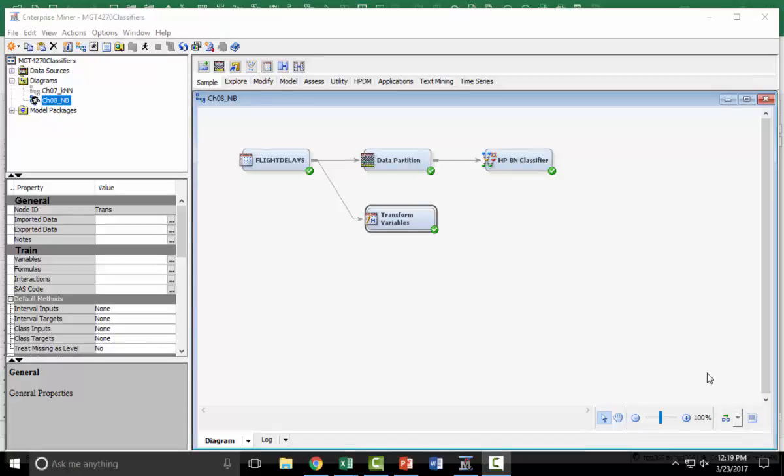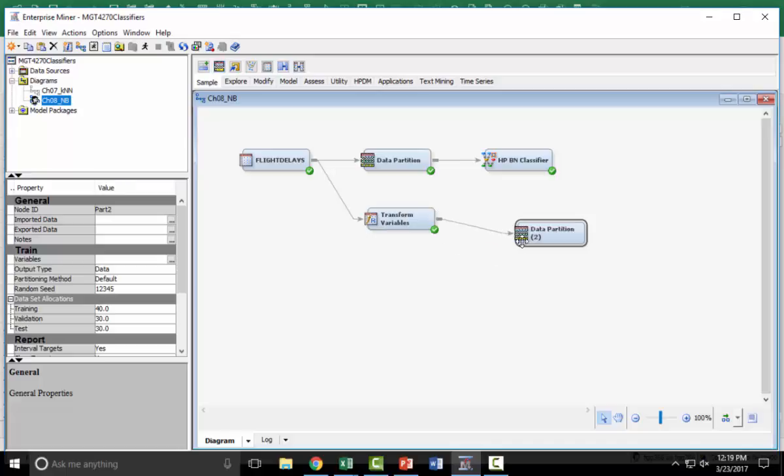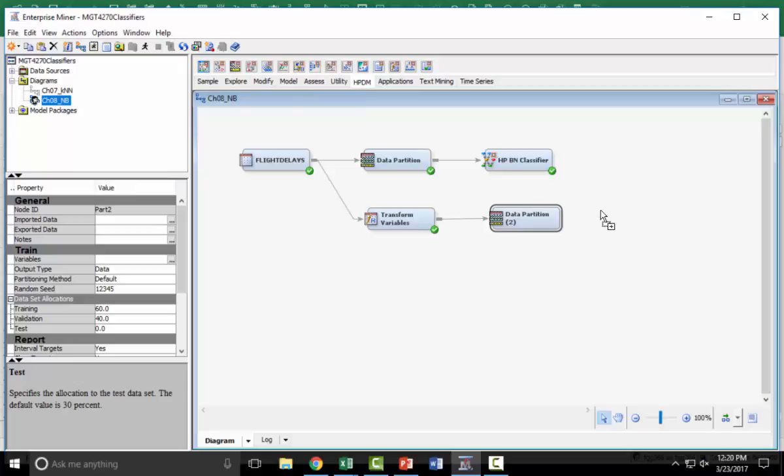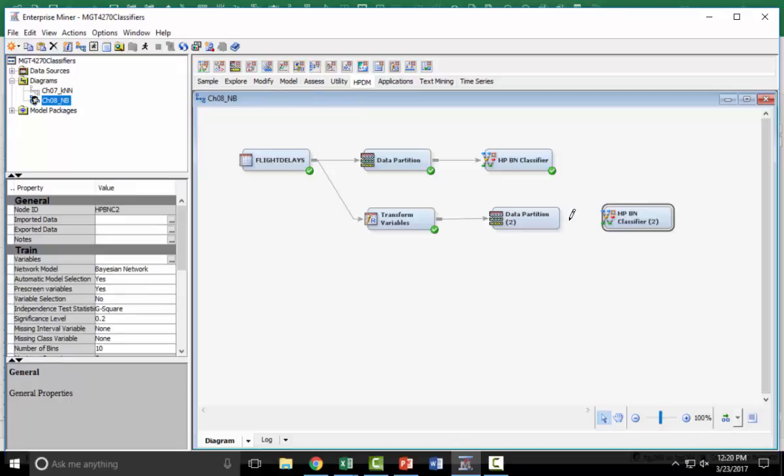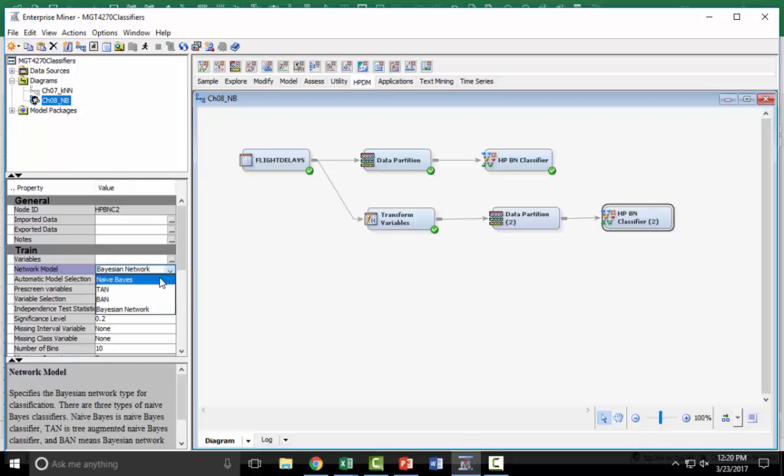Okay, so now what we're going to do is partition the data, and let's do 60, 40, 0, and then the HPBN. HP stands for high performance, BN stands for Bayesian network. Okay, now we want naive Bayes.